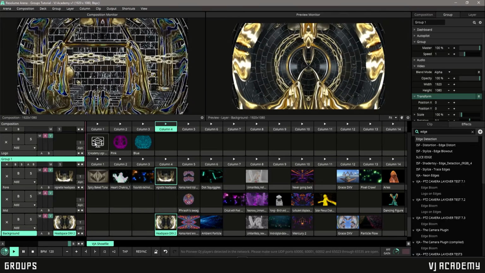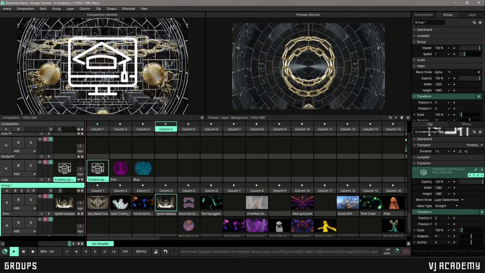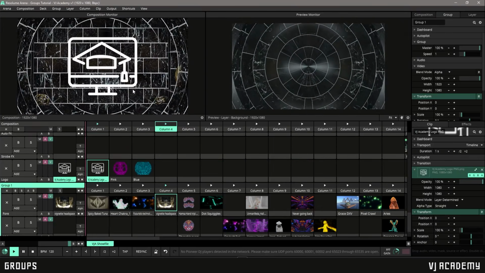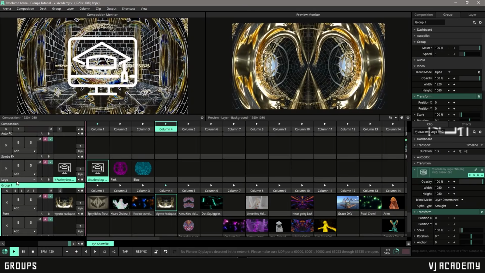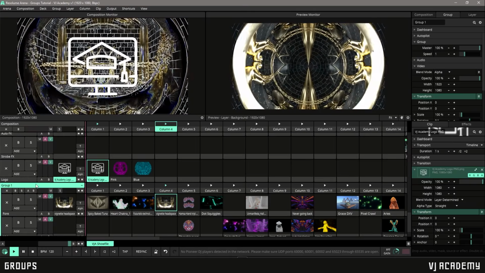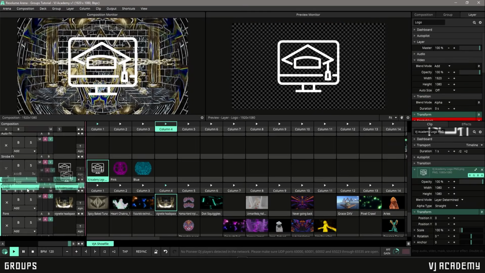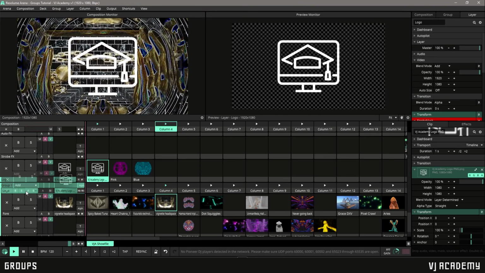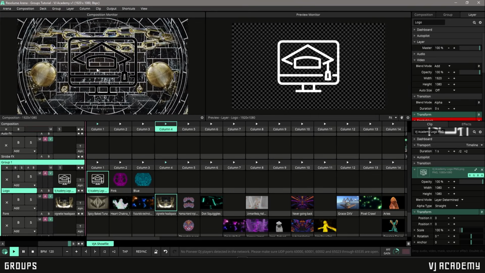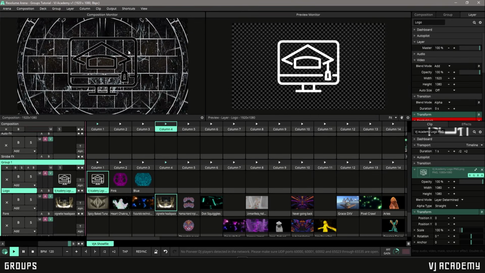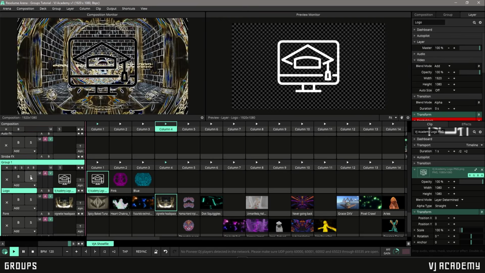Now, if we want to have a logo on top, notice that the logo does not have edge detection applied, since the logo layer is outside of group one. If we were to take the logo layer and drop it inside of group one, notice that edge detection is now on the logo.